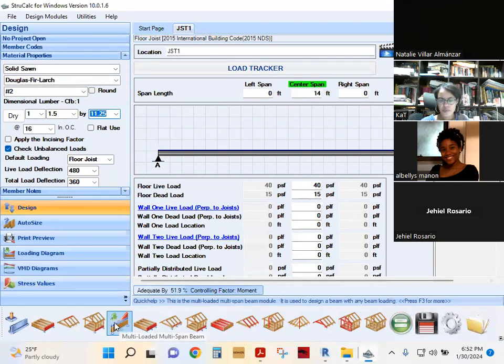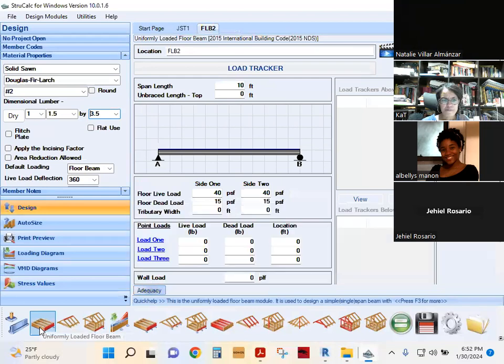Now we're gonna size our beam. It's gonna be a uniformly loaded beam right here. You can pick: there is the uniformly loaded, there is the multi-span, and then there is the multi-loaded multi-span. This is the simplest one right here. And I didn't need to do this joist to do it. It's very straightforward. You go here.